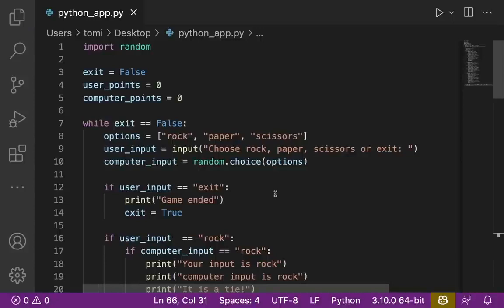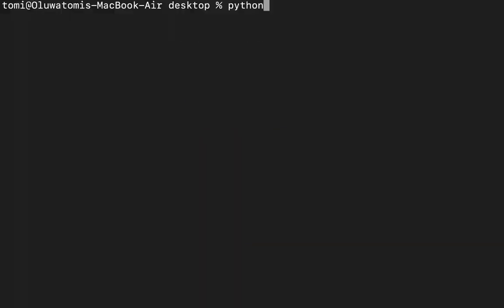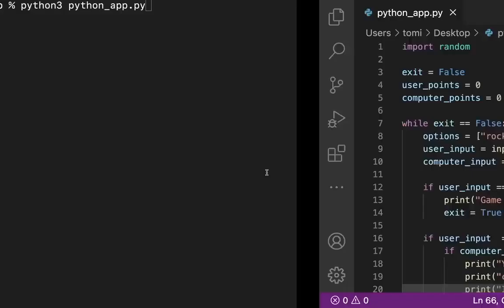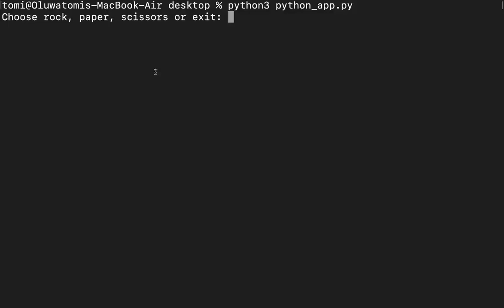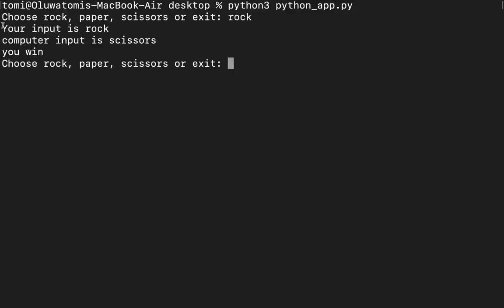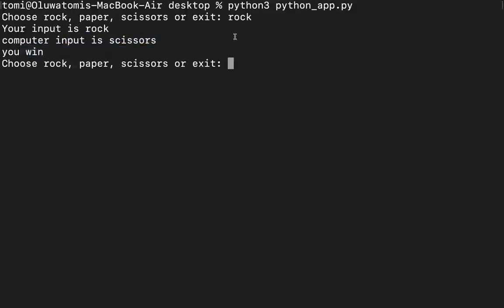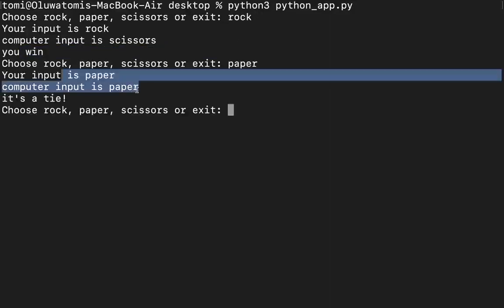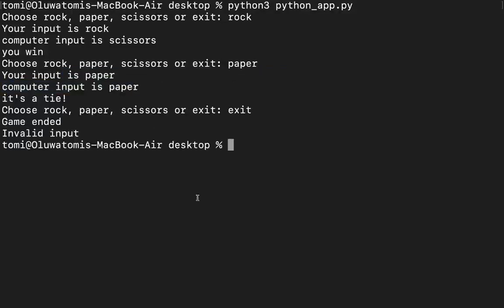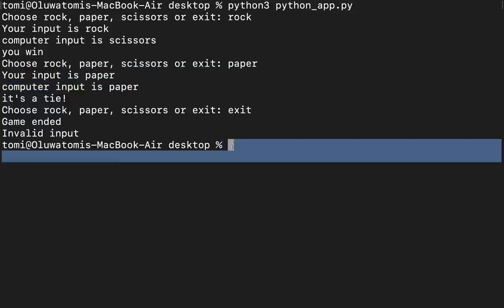Let's save this and come into our terminal. I'm just going to say python3 app.py. So what I'm doing is just running this Python app where we built the program. And once I click enter, it tells me to choose. So I choose rock. It says your input is rock, the computer input scissors, you win. And we can keep going and say, let me choose paper. Your input is paper, computer input paper, it's a tie. And if I say exit, it's just going to stop that and opt out of that.